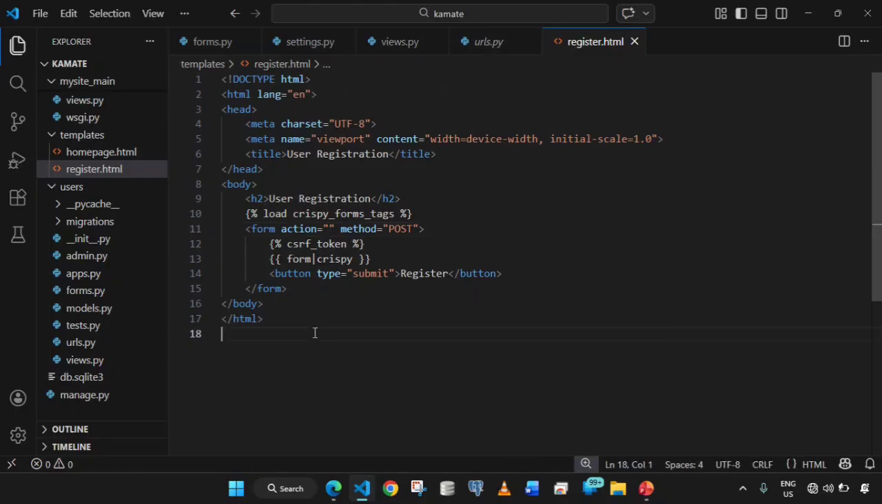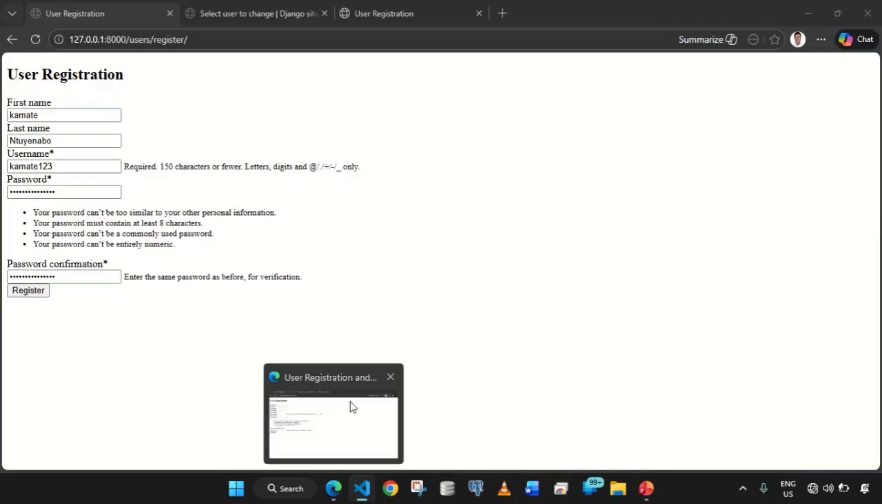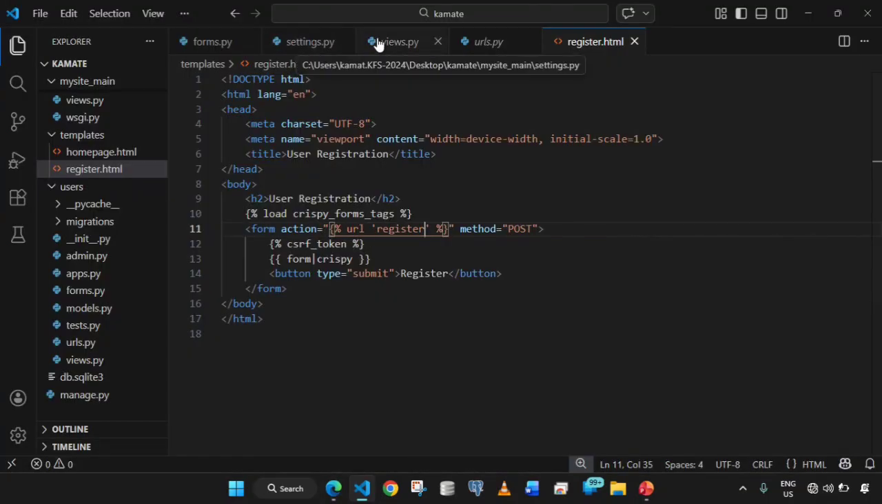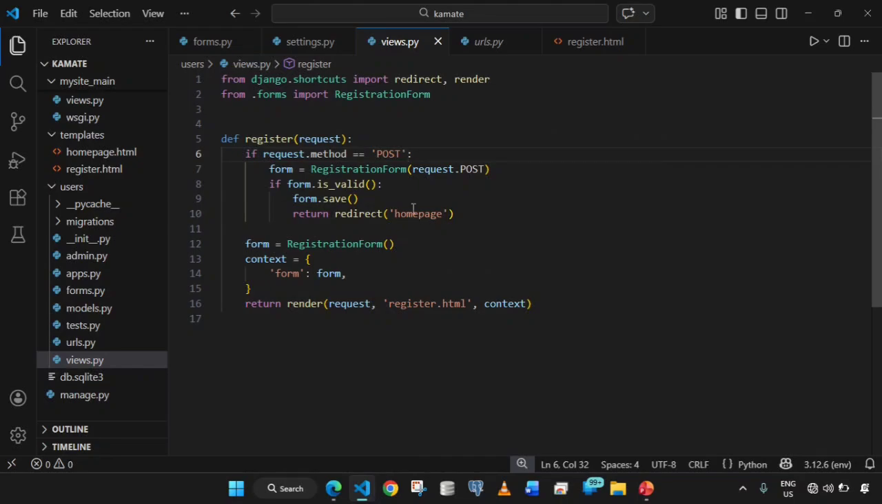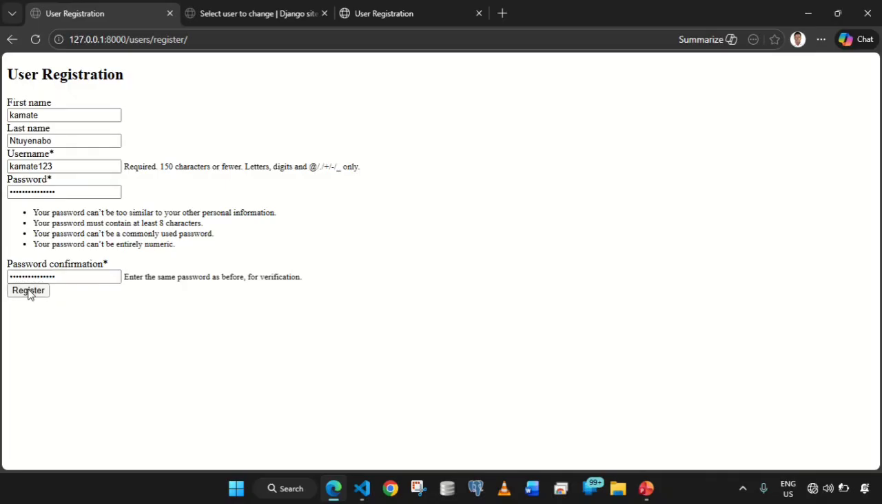What we have to know is that the form action, we have not set it. The action is the one which is going to give the direction of what should happen. So we have to put in the URL which is handling that. It is the URL of register. It is the one that is bringing about these views. So let us now click on register.